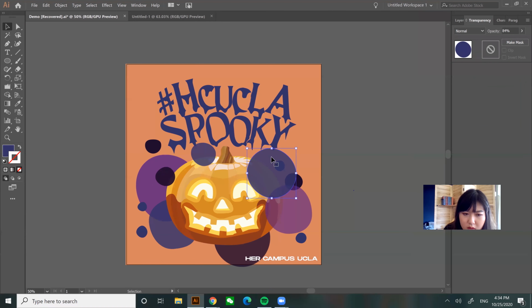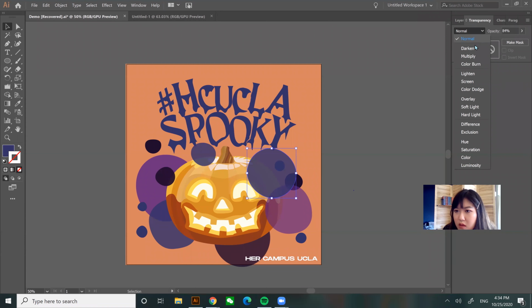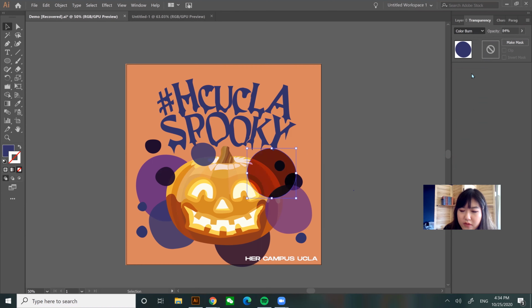I should also talk about how you can do different blending modes for transparency. As you can see, they all have different effects. But I just used normal, and then I kind of layered them around.